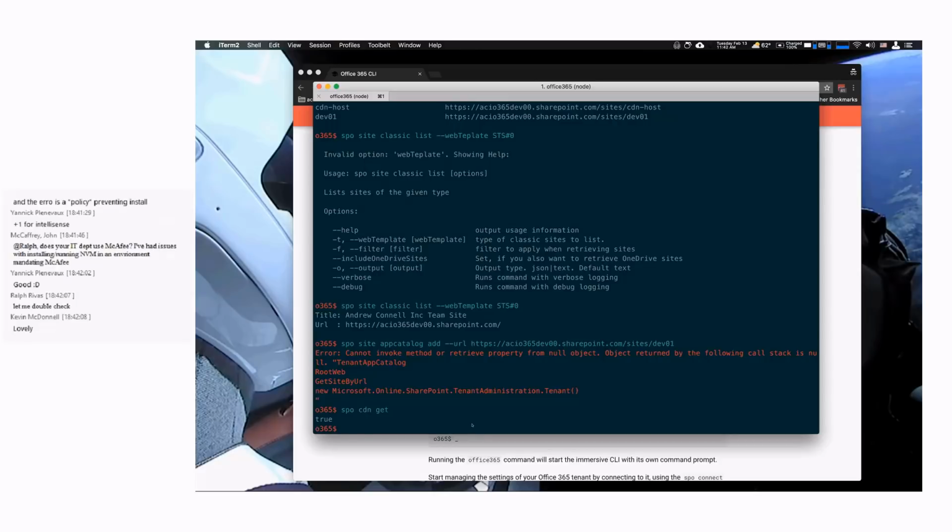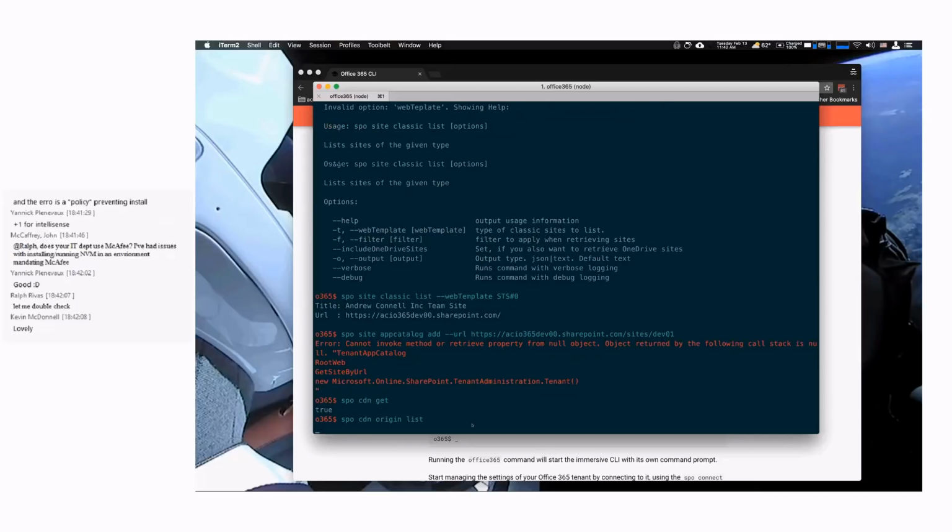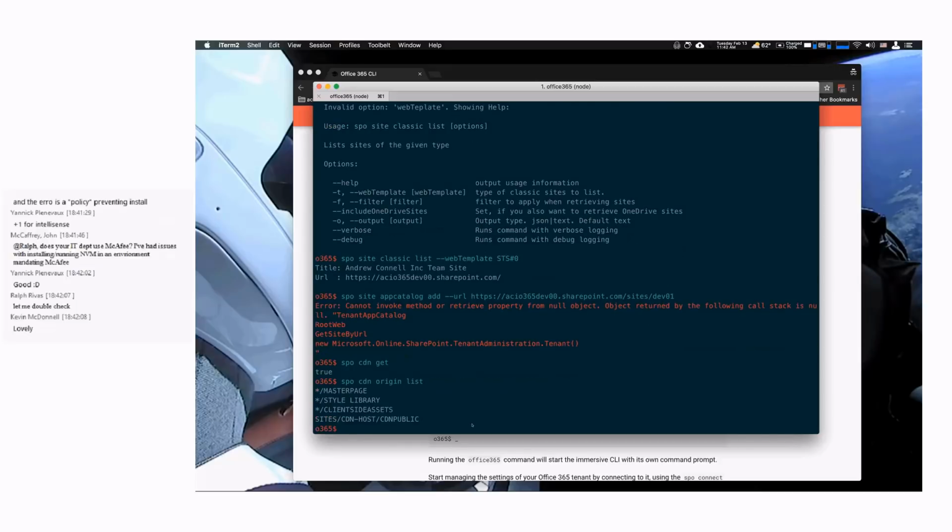So here I say SPO CDN get, and it responds back with just true, saying, yes, you've got the Office 365 CDN enabled on your tenant. Then I can say, well, let me get some other information about it, like origin list. So give me a list of all the origins, and there's the common origins you would normally see, plus the fourth one, which is the one that I've added for my list as well.